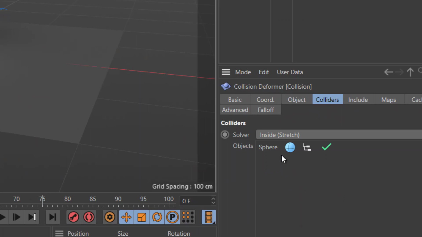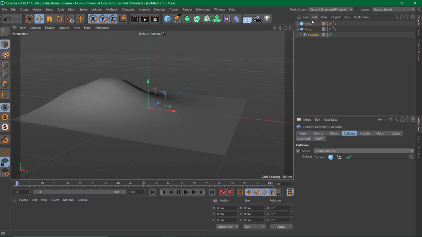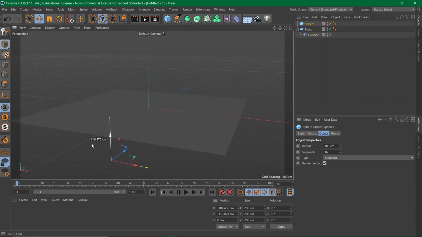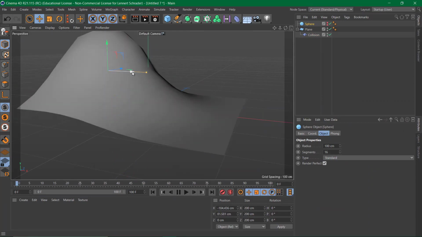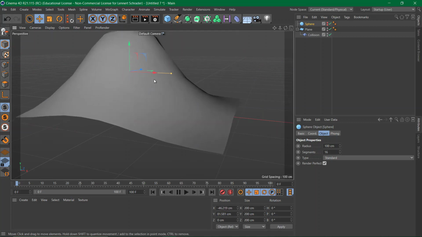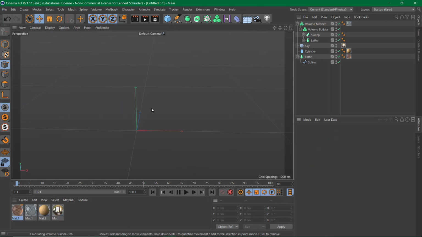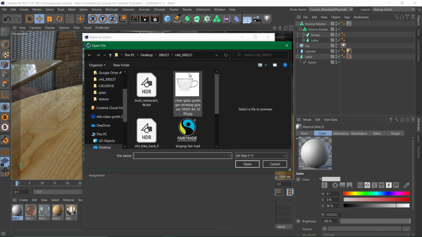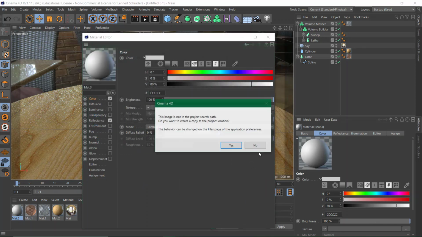I think I want to use the inside stretch for this, because now I can take this and drag it even higher so it doesn't switch to the other side. And the same thing I can then do with a sticker. I create a new material. In the material, I go to the color and I add the logo.